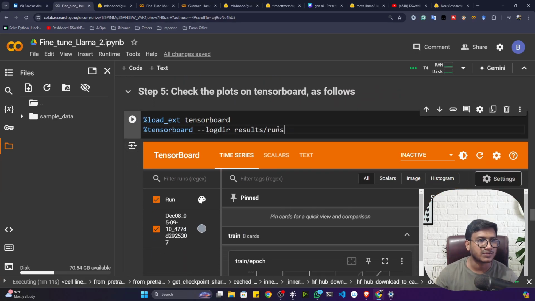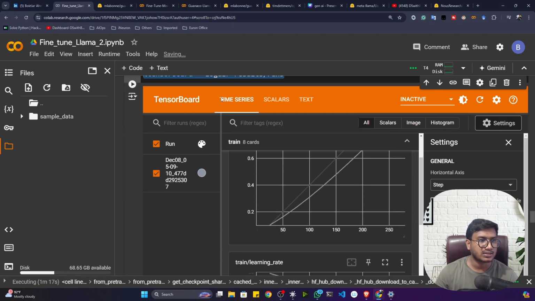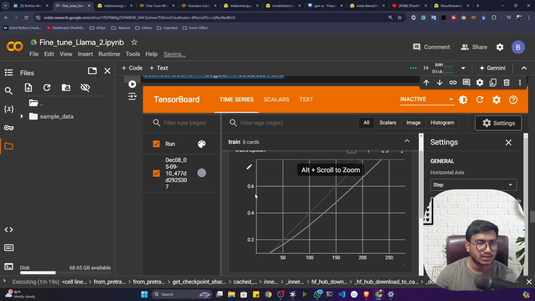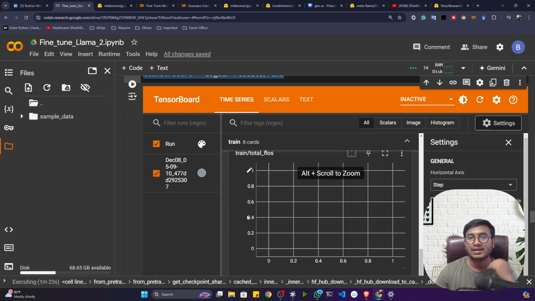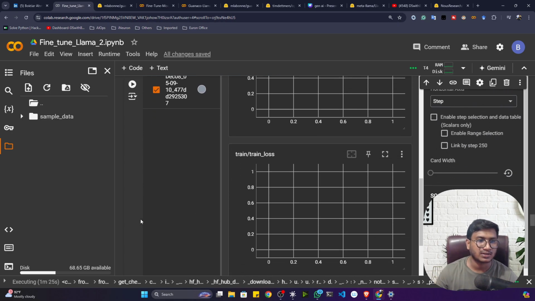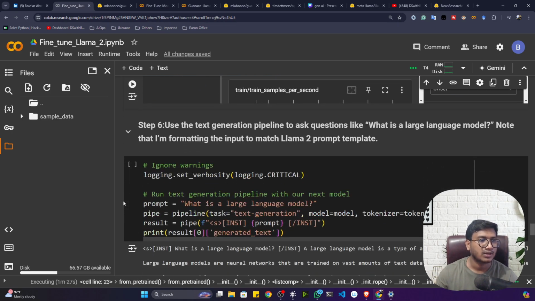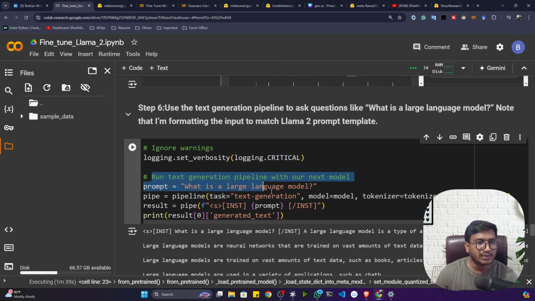Then after that, you can also visualize the TensorBoard logs. See, this TensorBoard will show you the losses, then the accuracy of your model, everything. It will show you the complete metrics, the training losses, validation losses, everything. Then after that, what I was doing, I was loading the original model.